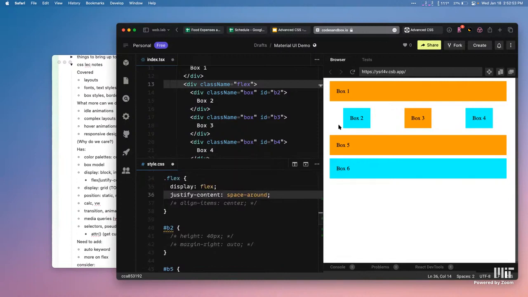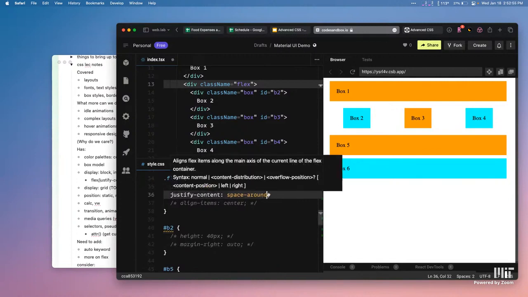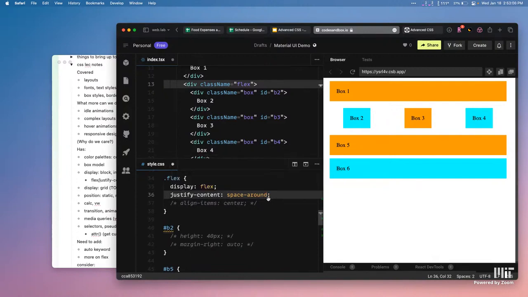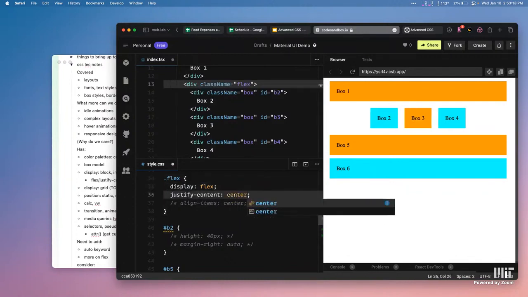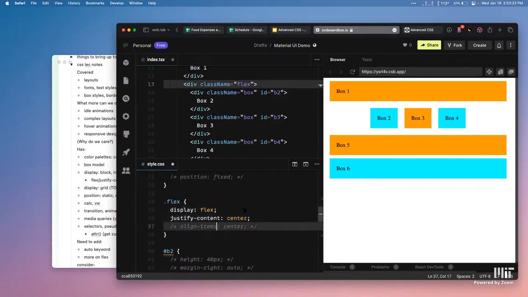Justify content. Earlier, I showed you space between. It would distribute the space in between the elements within the flex box. Space around would also add space on the ends as well. Some other ones are like flex end. It just moves everything to the end of the flex box. There's also flex start, and then there's, I think, center as well. Center like that.